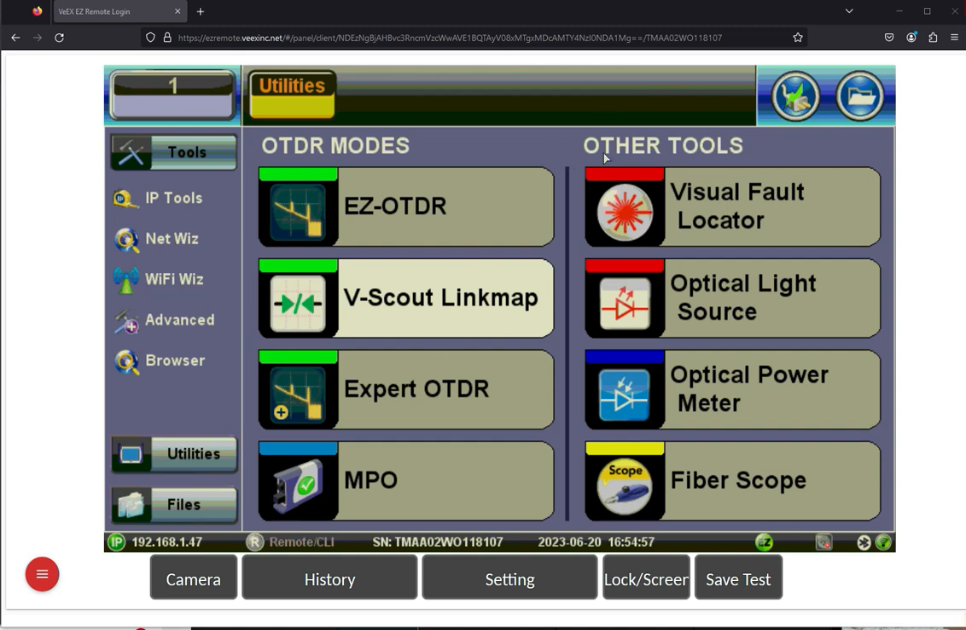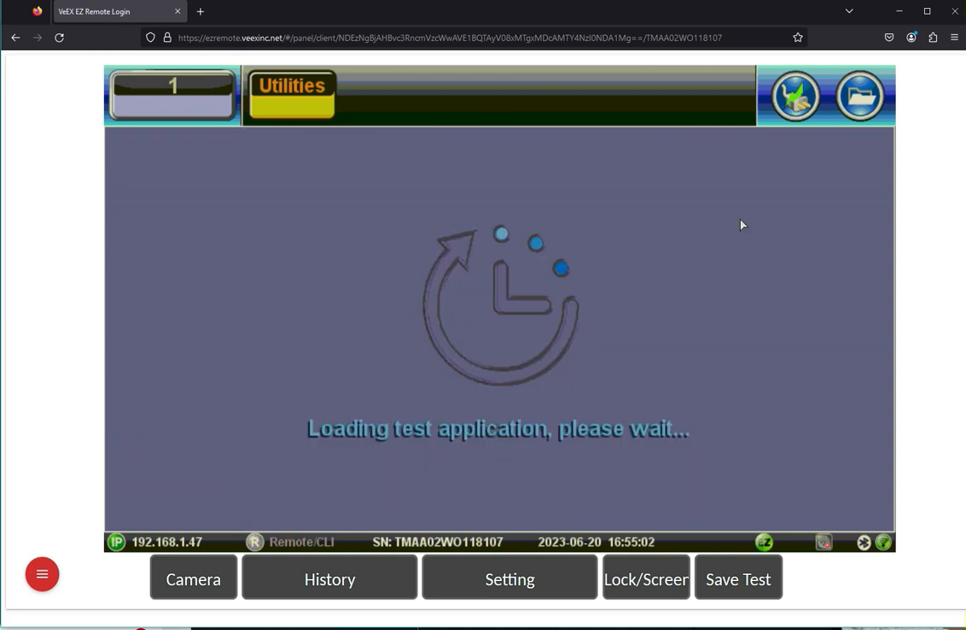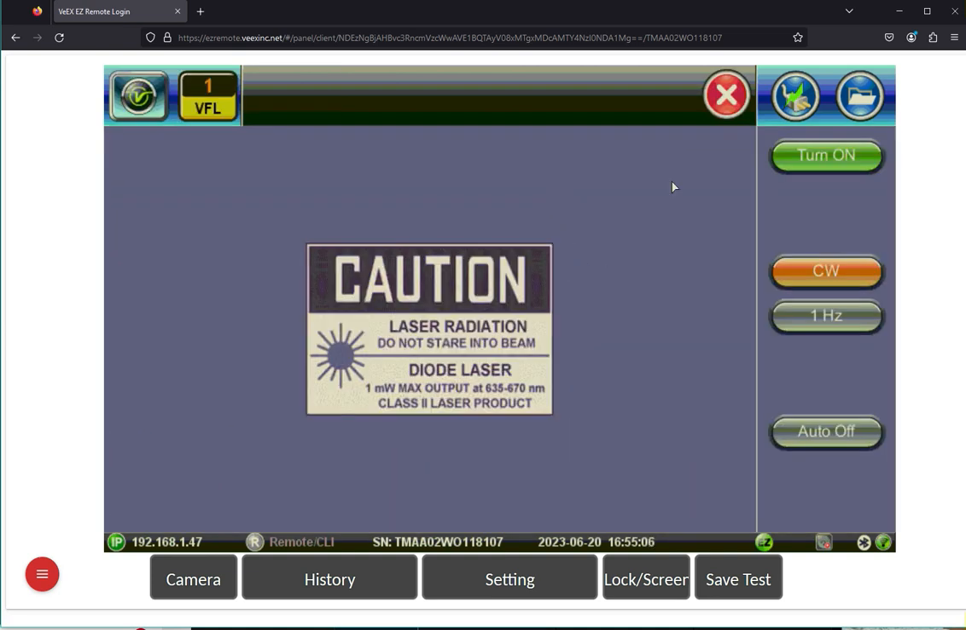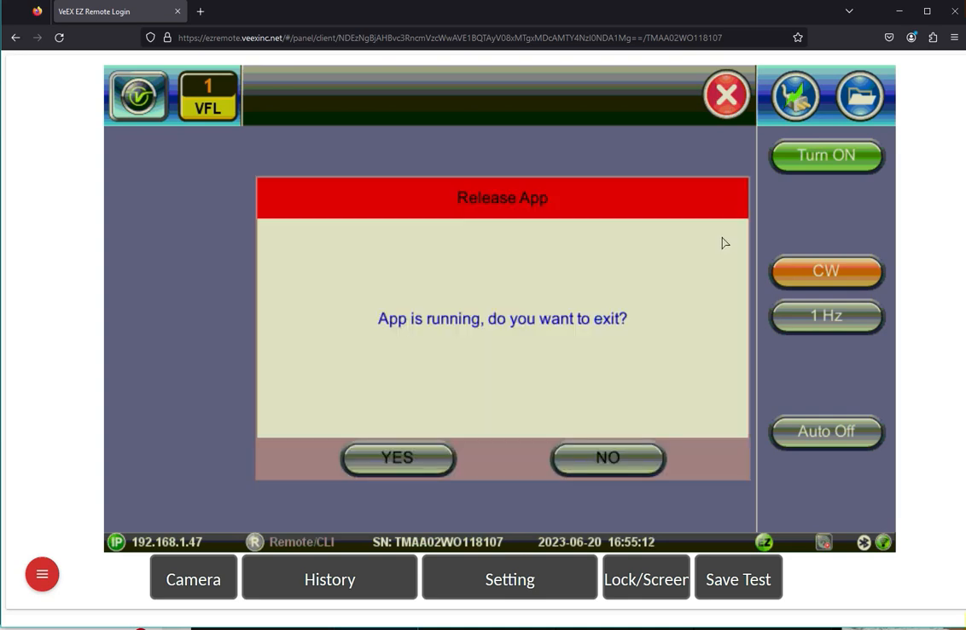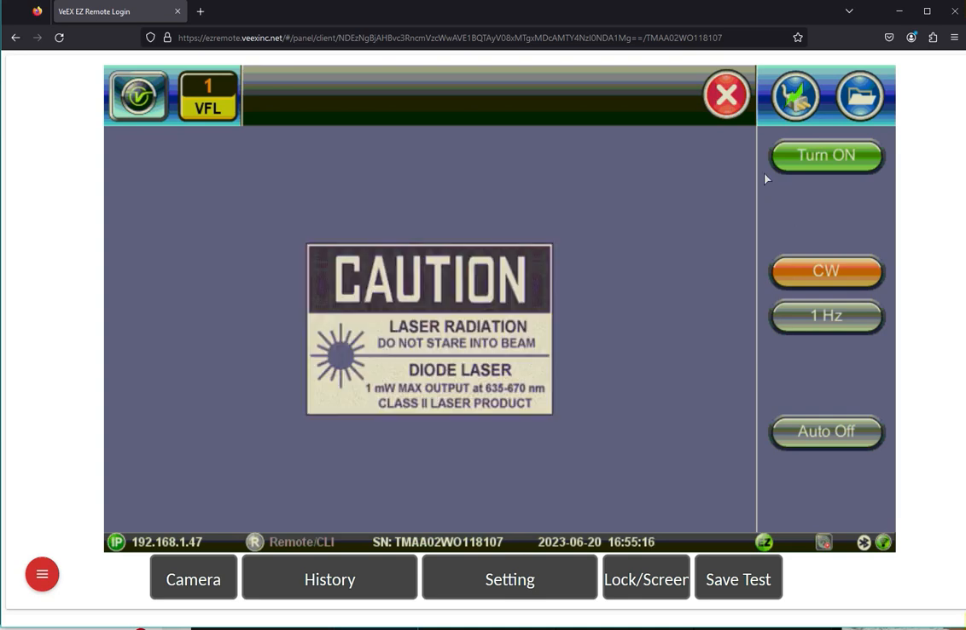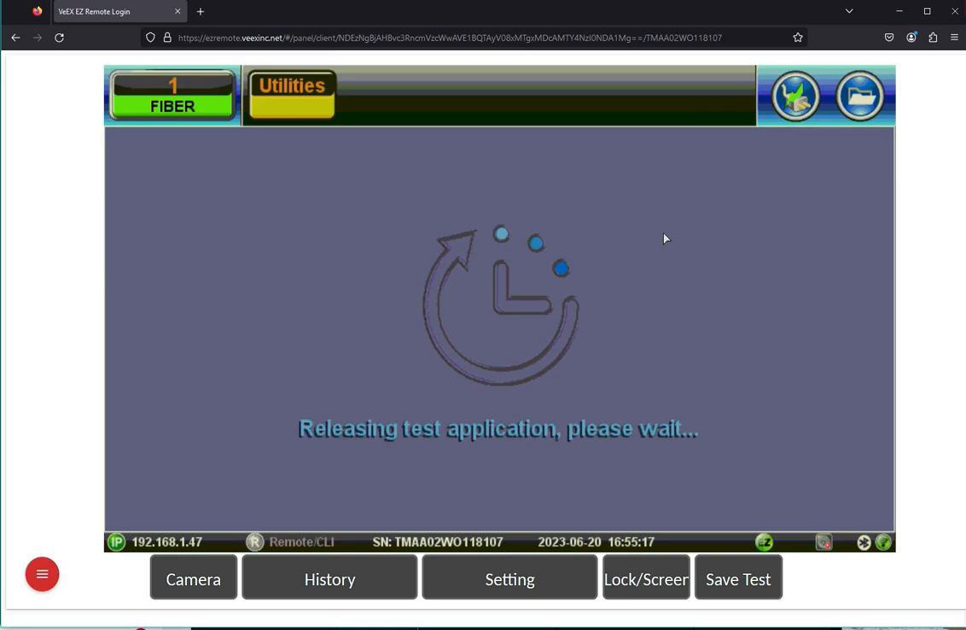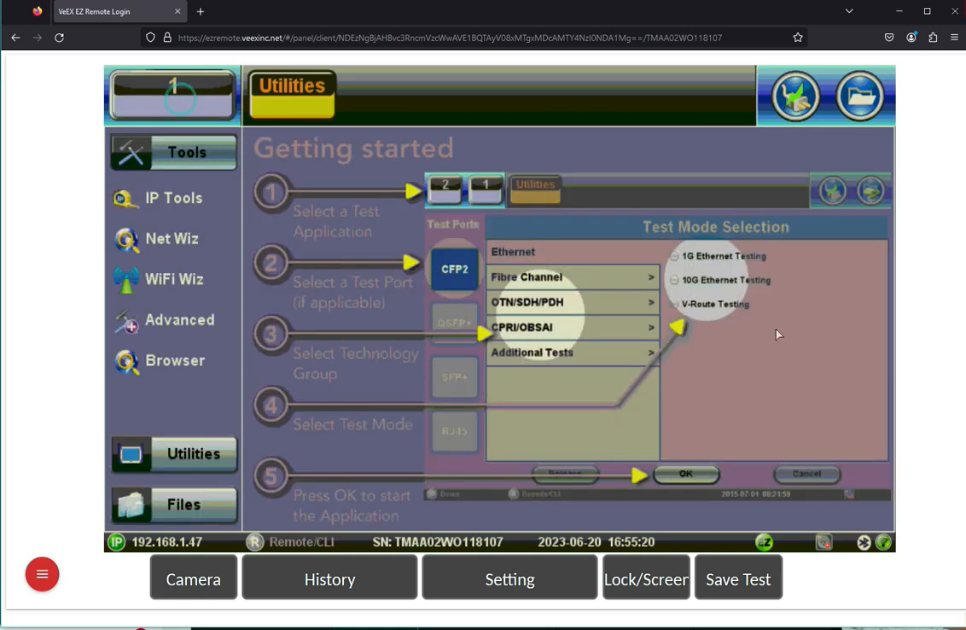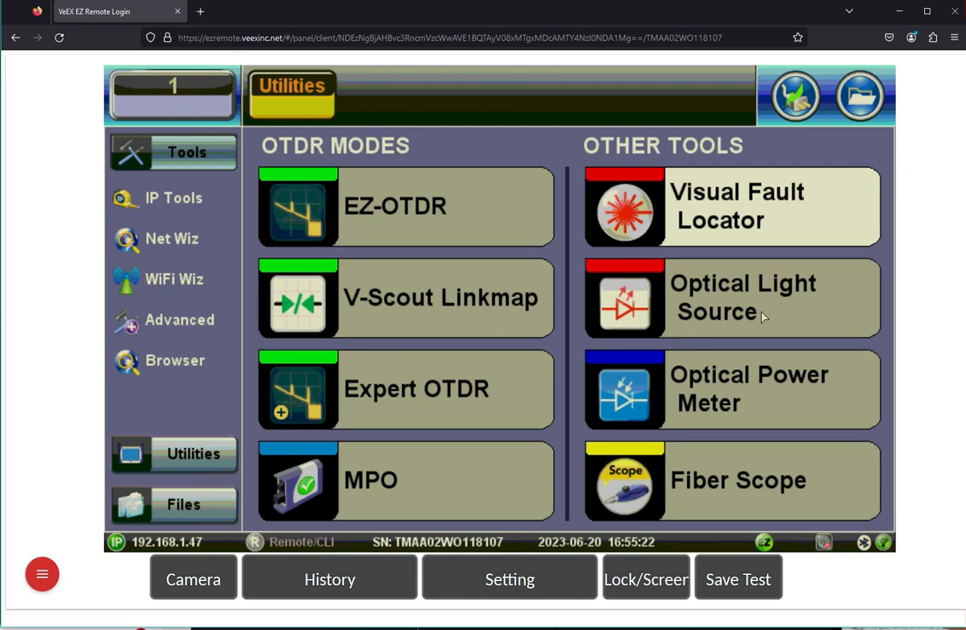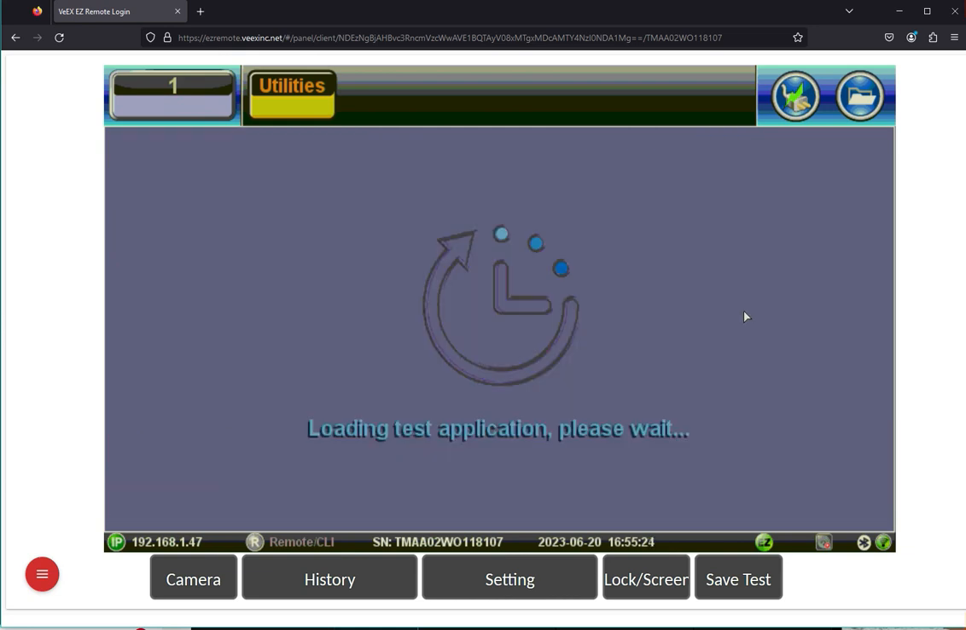The rest of the test modes, just the visual fault locator, you enable your red laser to come out of the unit so you can test patch cables. You turn it on or off, be it a pulse of 1 Hertz or a continuous wave. Too easy to operate.